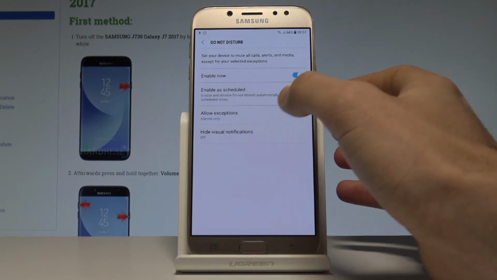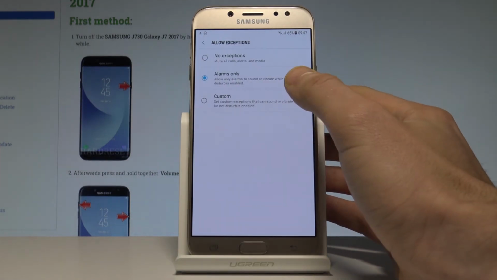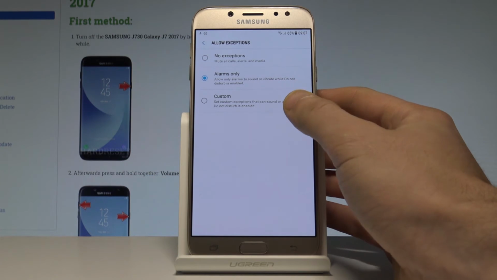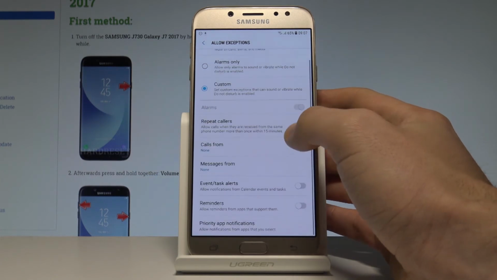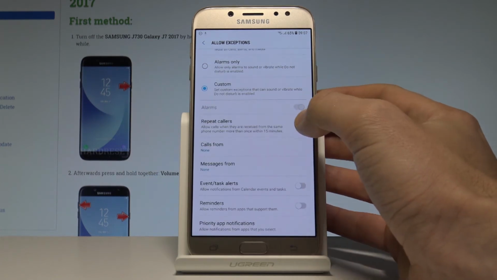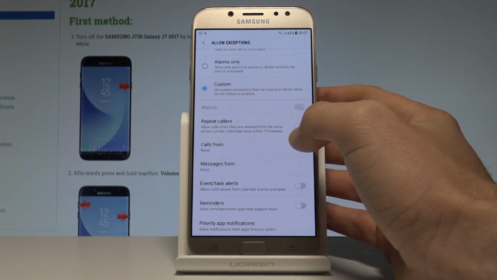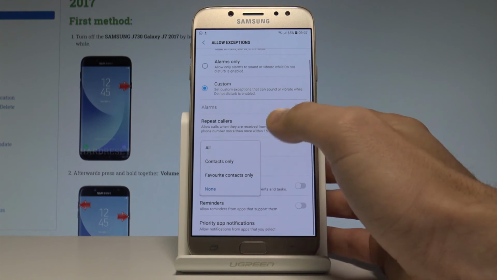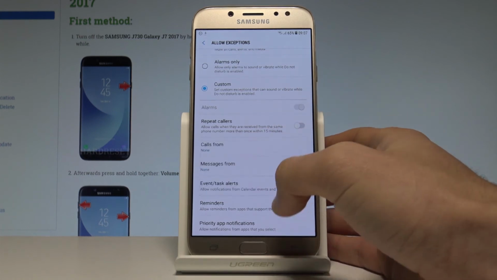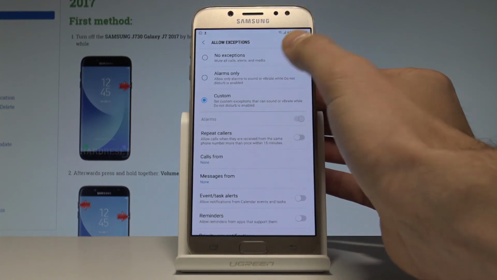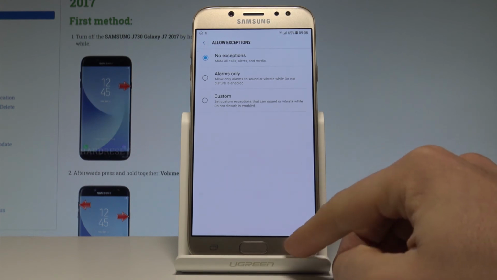You can also allow some exceptions. Right now you are using the alarms only, but you can choose the custom exceptions, and here you can handle repeat callers, events, tasks, reminders. You may also allow some calls and messages from the favorite contacts or from some other specified group, and you may also choose no exceptions, so this is the most restricted Do Not Disturb.